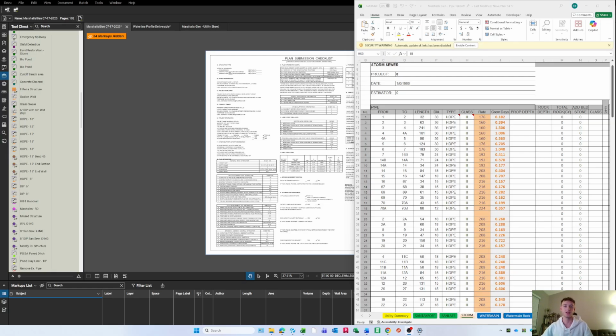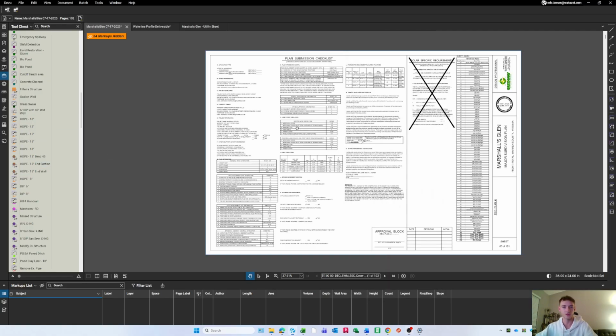Hello everybody. Today we're going to be looking at how to do an accurate takeoff in Bluebeam based on our Excel sheet that we've already populated when looking through the profiles for all wet utilities. We're just going to jump straight into Bluebeam since we're already familiar with Excel.